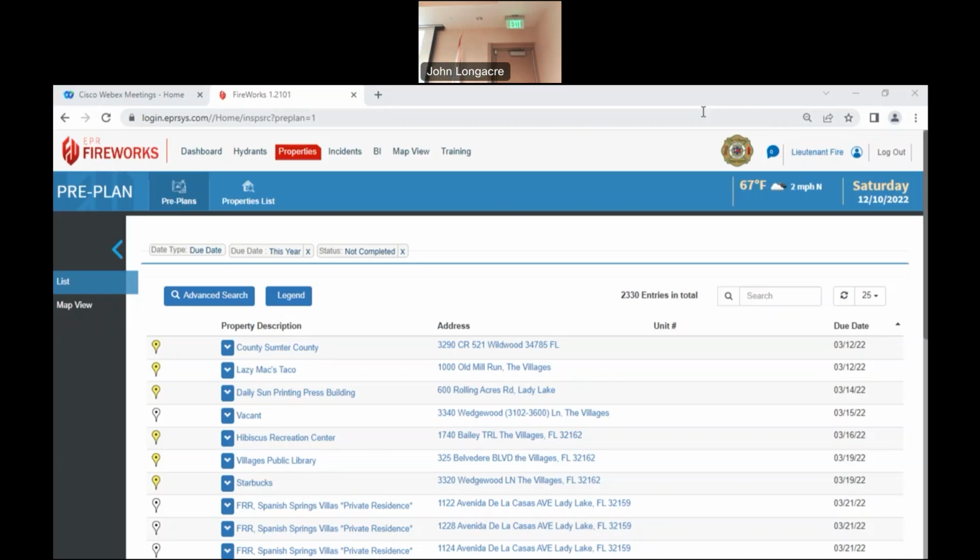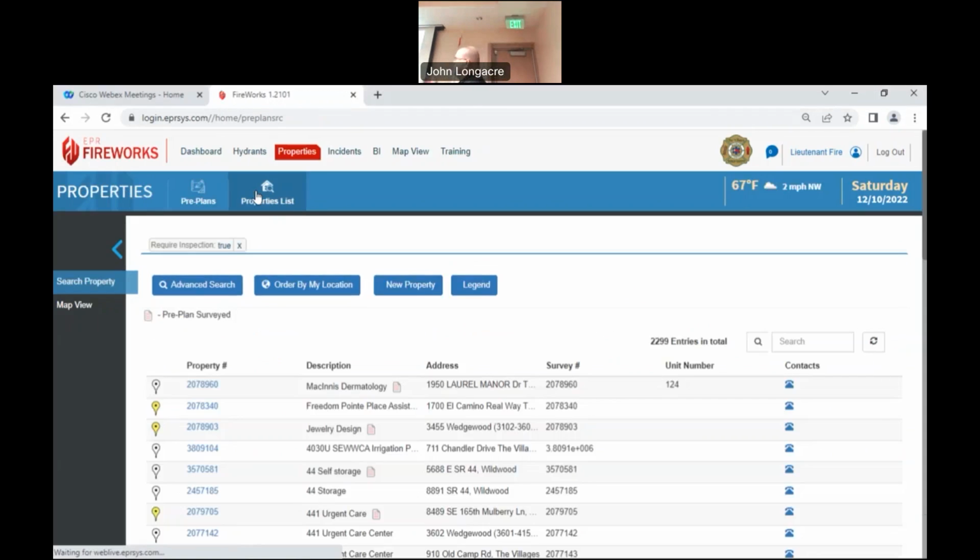So the next part we'll talk about is being able to go out and conduct pre-plans on protected properties. Inside of FireWorks, we allow your fire marshal's office to actually manage and maintain information on buildings that they do inspections on. But they can also send those properties, and we can see those properties on the operations side as properties that we may need to go and do pre-plans on.